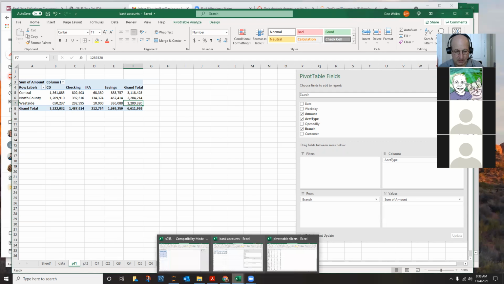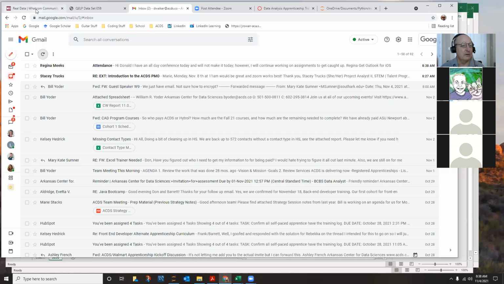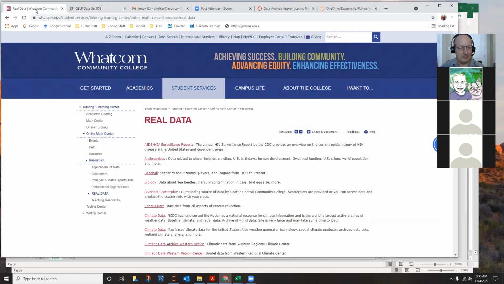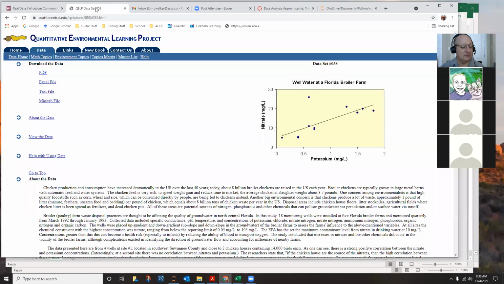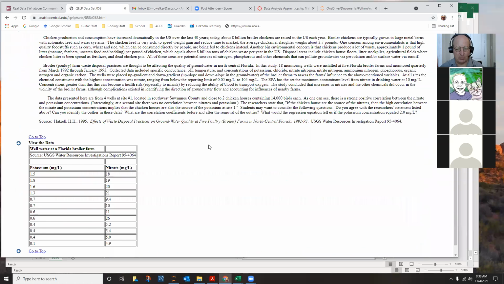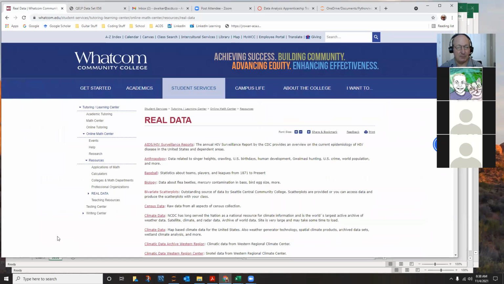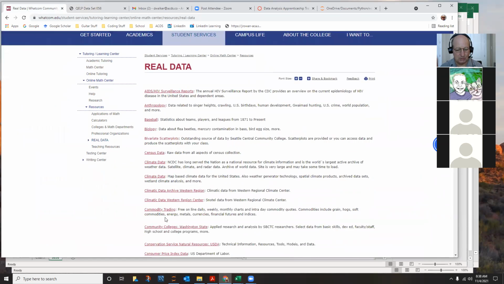But I pulled up a very small, nice, compact data set off of, I think it was a Seattle, Washington community college. Where did I find this? Real data. Whatcom Community College. And then I went to this one, which is actually, I believe, at seattlecentral.edu. So it had all of these cool data sets. And this was just very simple. But when I Googled data for a scatter plot, I found this Whatcom Community College, and it had all kinds of cool data sets.